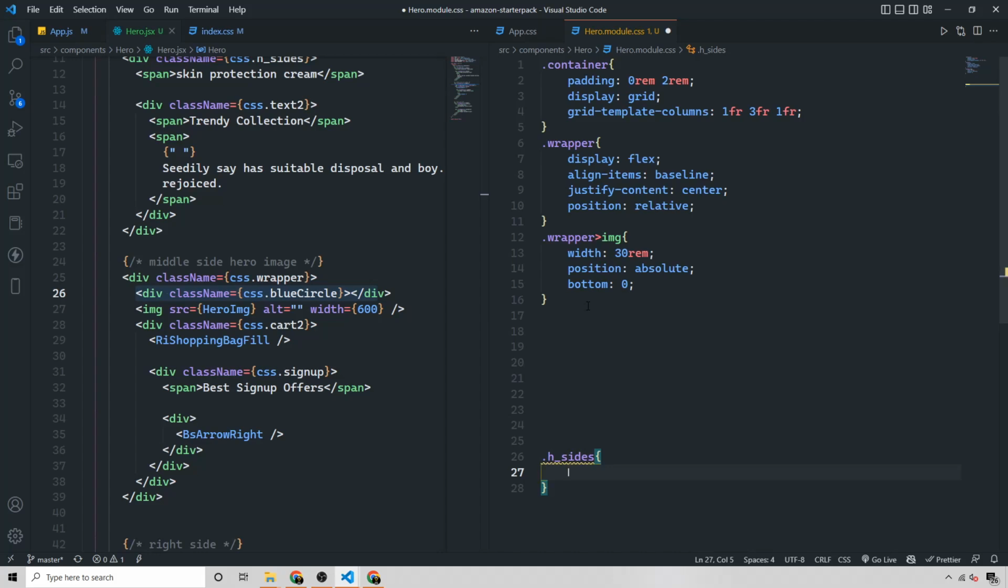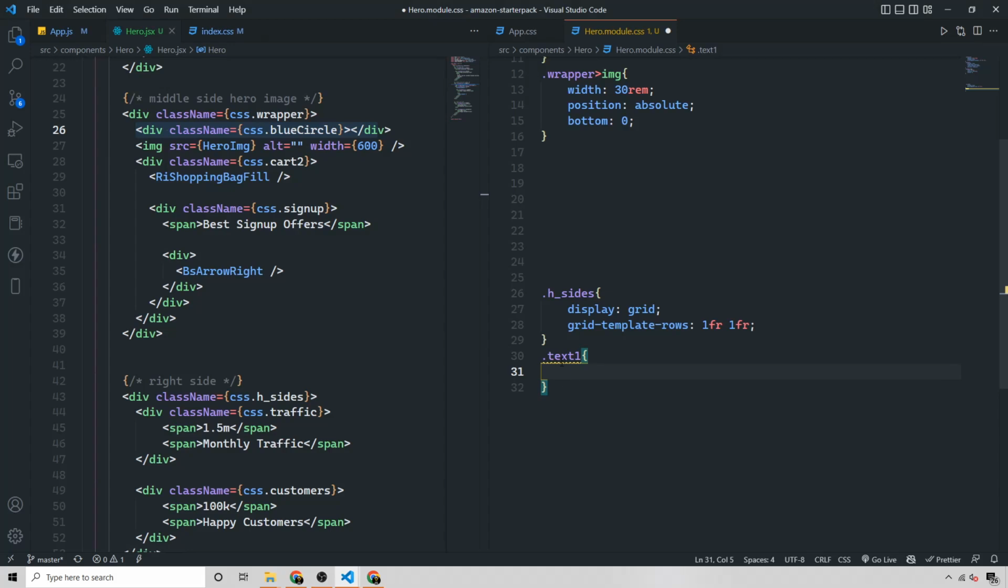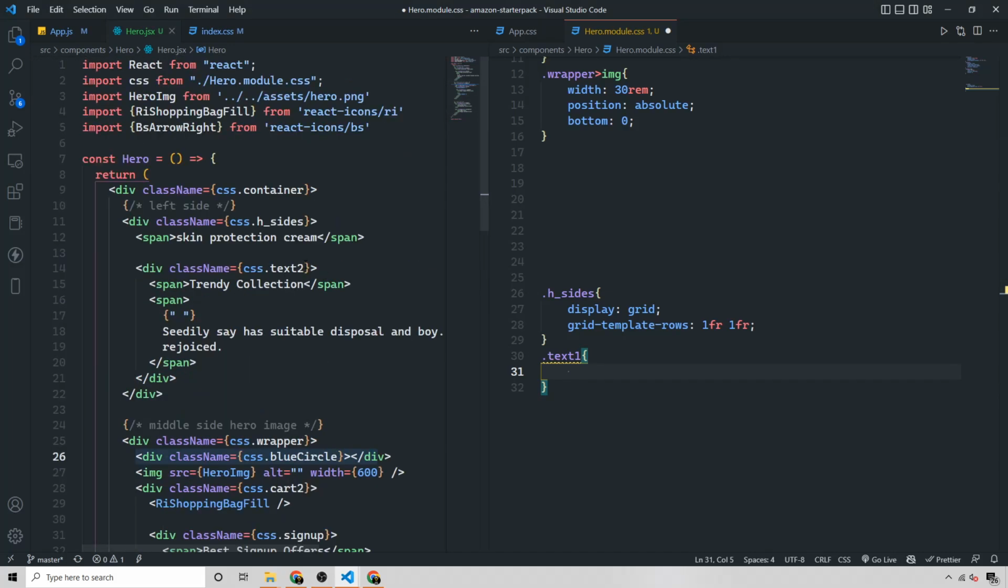For the edge sides, making them again display grid with the grid template rows of 1fr and 1fr, meaning both the text items will attain the same height. Why am I saying the height? Because here I have to use the rows. Then the text1, I should double check whether I have declared the text1 class. Okay, I have to give here a class name of .text1, just as simple as this.